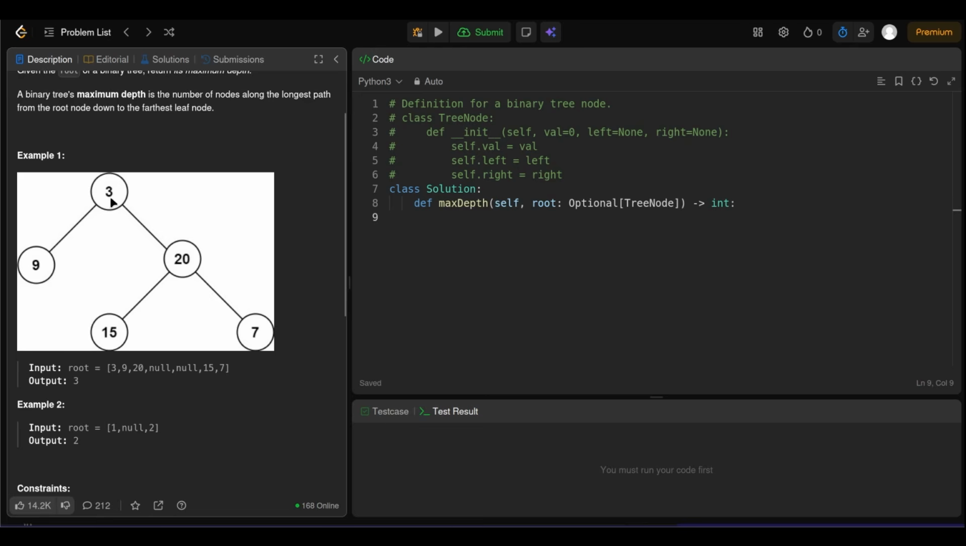So in this case, 3 would return 1 plus the maximum depth of its children. That would be the right child, which would have a depth of 2, because 20 has a depth of 1, plus the depth of 1 from 15, which would be 2. So 1 plus 1 plus 1 equals 3. So let's see if we can code this out.